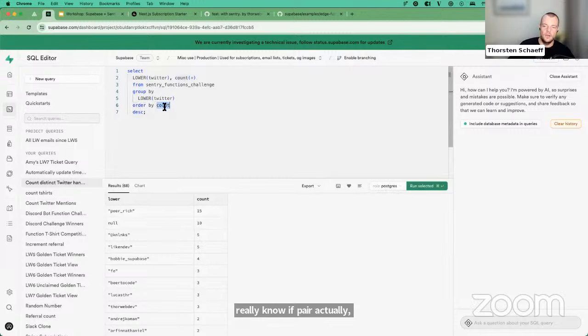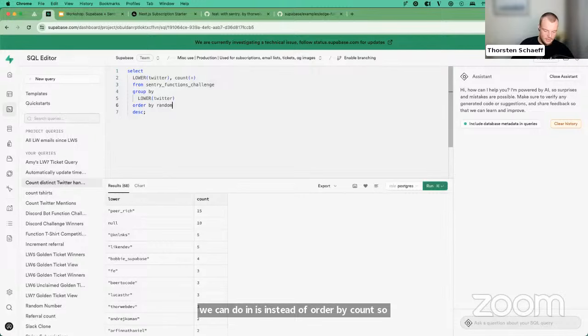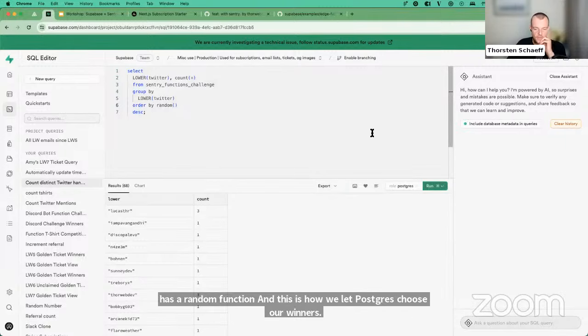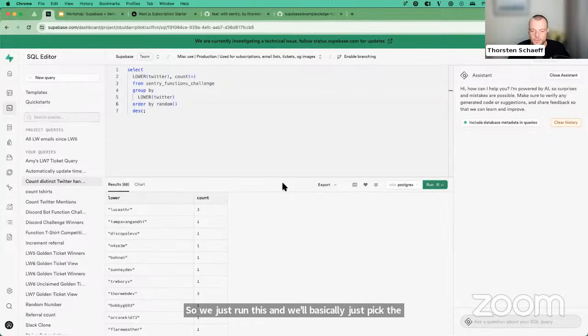But what we can do is, instead of order by count, Postgres has a random function, and this is how we let Postgres choose our winners. So we just run this, and we'll just pick the first 10 in here.